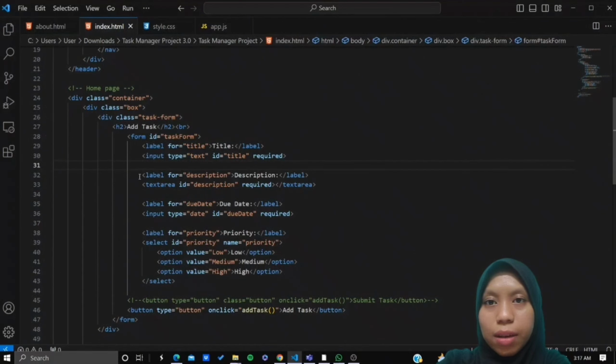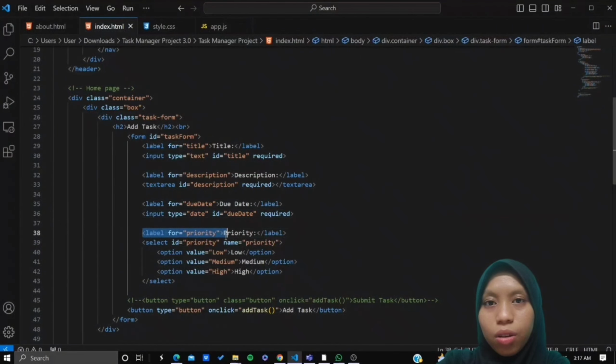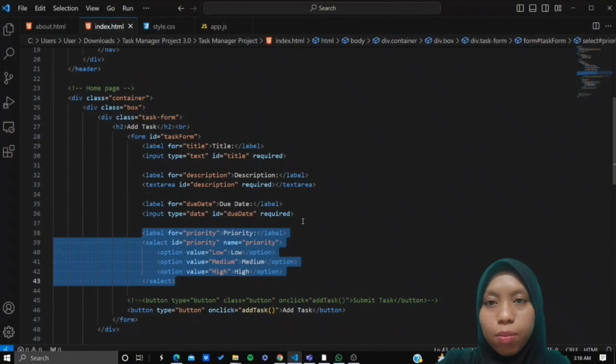Similarly, we have a label and the text area for the task description. The text area allows for multi-line input and is marked as required. For the due date, we use an input of type date with a label. This input type represents a date picker, making it easy for users to select a date. The priority is captured through a drop-down menu, containing options for low, medium, and high. Users can select the priority level for the task.